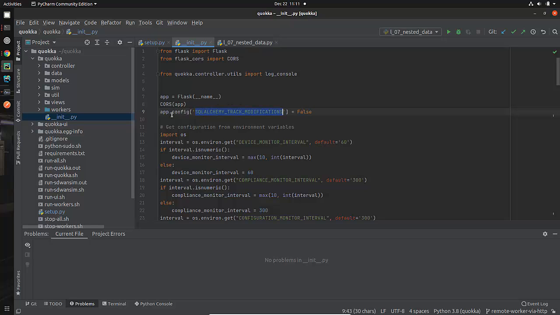So I'm setting app.config. What is app? This is this thing right here. Remember I said this was a class? The way that you reference items within a class is you use the dot notation. And so I'm saying app.config, and this config is clearly going to be a dictionary. And so I'm setting the key, SQLALCHEMY_TRACK_MODIFICATIONS, the value associated with that to false.